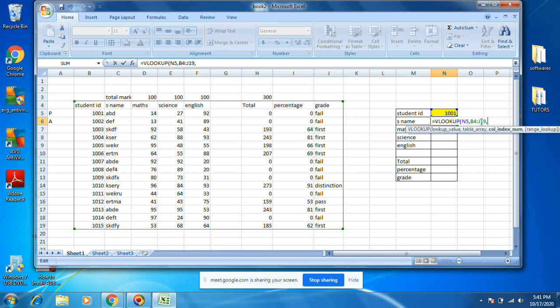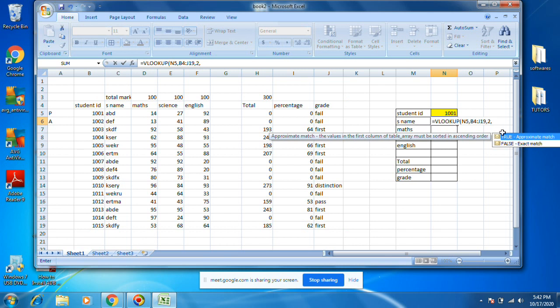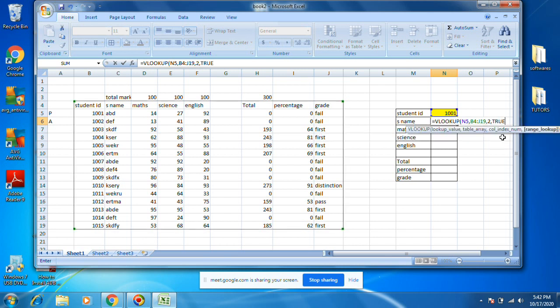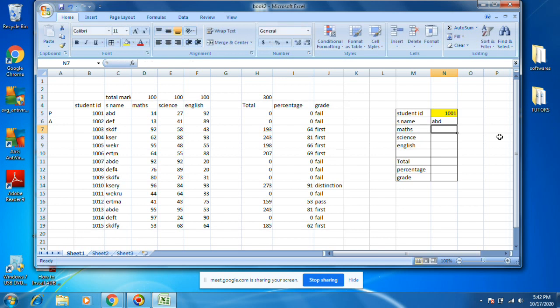This is the lookup value, that is fine. N5 is the lookup value. Table array, this one. Then column index number. Which column is the student name in? This is the first column, this is the second column. We need to put 2. Approximate match, exact match. For approximate match you can put true. Enter. The student name should come.